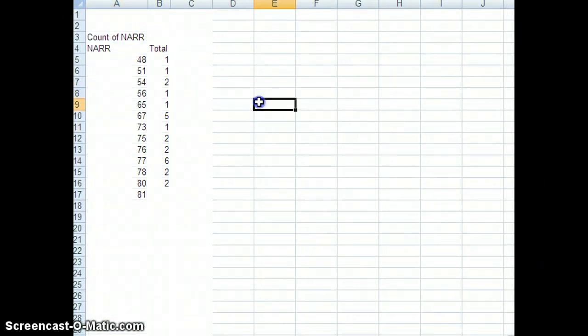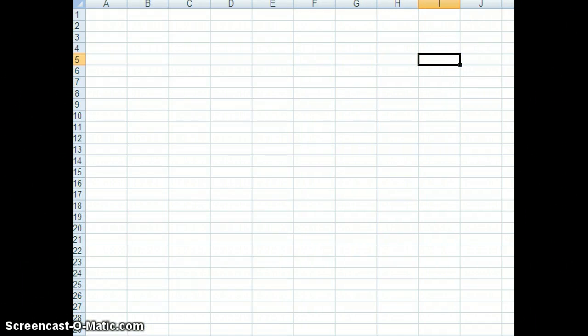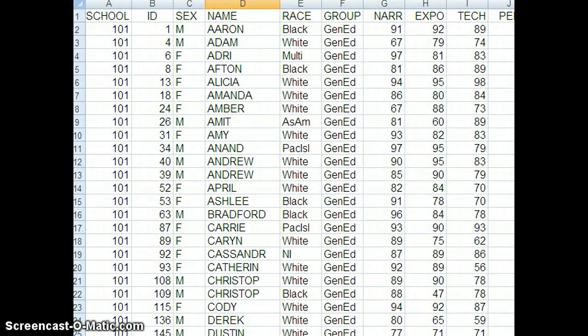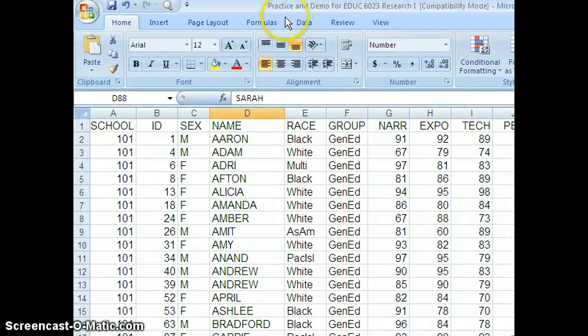Now let me do something here that is not too daring. I'm going to delete all of this and do this again, because I forgot to show you one thing, and this is going to allow me to do it. Let's go back over here to Reading School 101. That's where we were when we set up the pivot table. And let's go back and do a pivot table setup again.